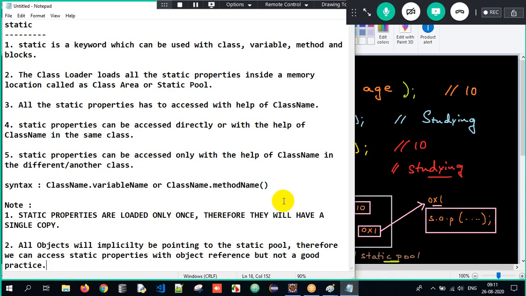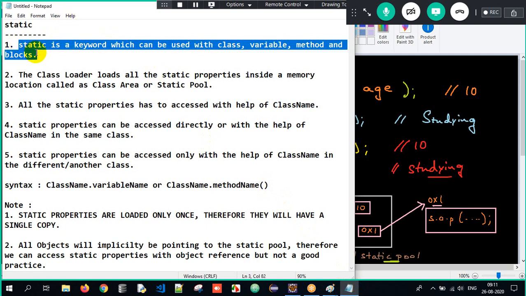What is the first point here? Read out. The first point states: static is a keyword which can be used with a class, variable, method, and blocks here. So static is just a keyword.